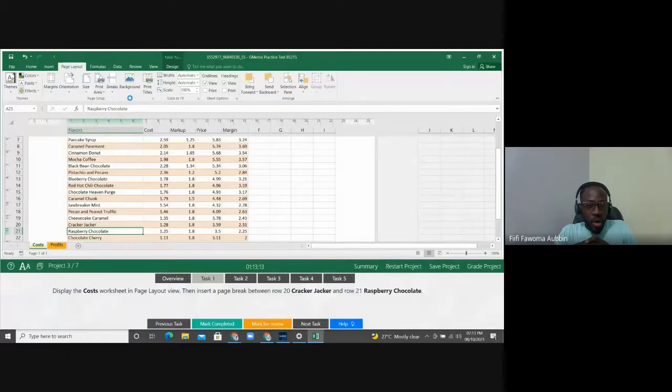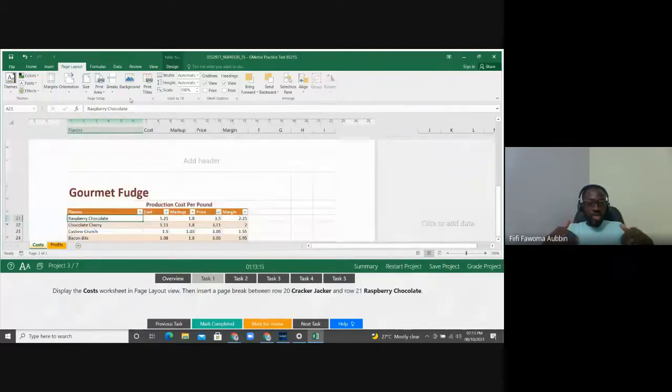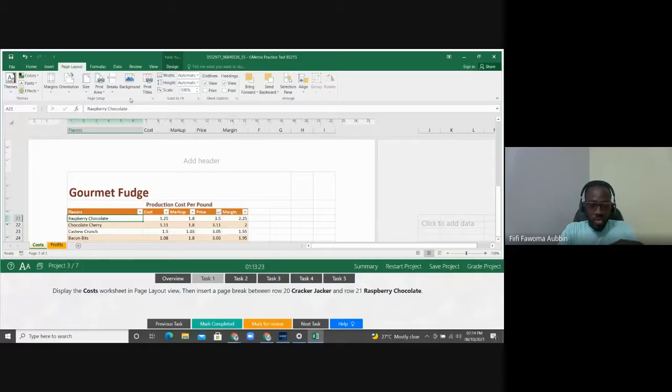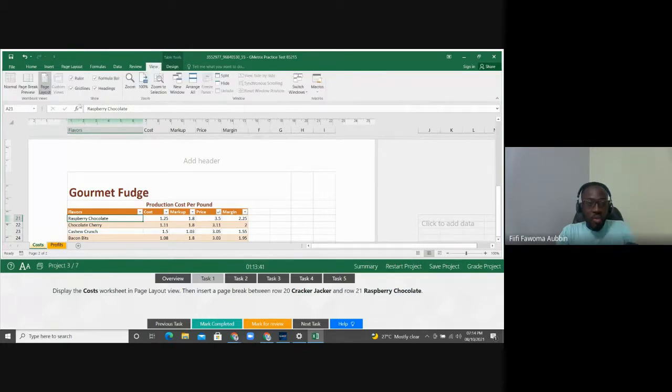So once you insert the page break, you see it separated from the rest of the sheet. You see Cracker Jacka is on one page and Raspberry Chocolate is on another page. So you can insert breaks within your worksheet, and you can only do that when you open the worksheet in page layout view. And for you to do that, you have to go to the view tab, go to the workbook views group, then we have page layout, page break, and normal. But by default, when you open your Excel worksheet, it is in normal mode.